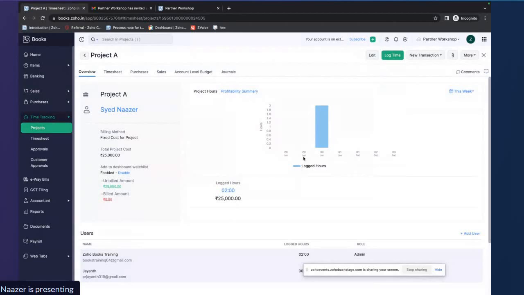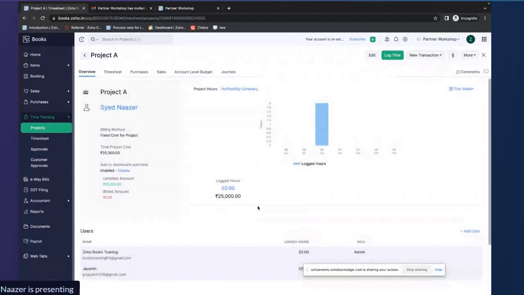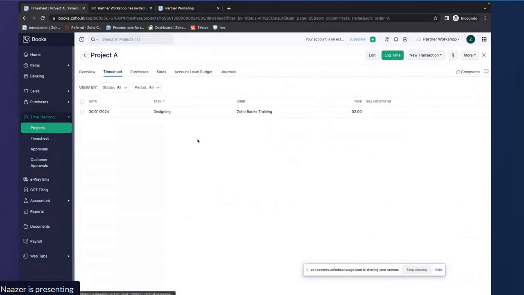So you may see as I have marked 2 hours as the logged hours, so it gets accumulated in this section. So you may see whenever I've worked for 2 hours, I get 25,000 if my project is completed. And in the same way I can invoice the customer for this particular project created. If I had to create an invoice, I will be able to do it directly from here itself.